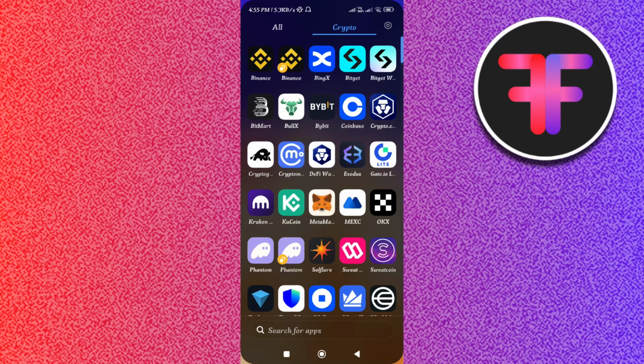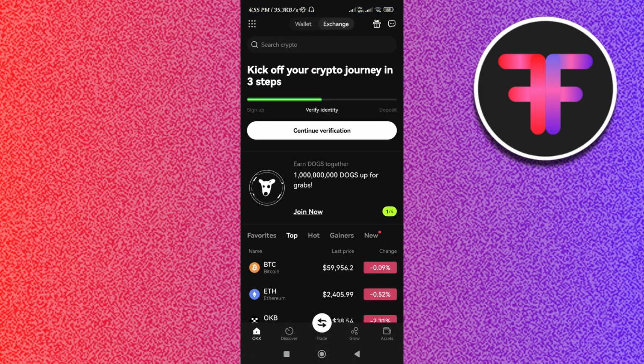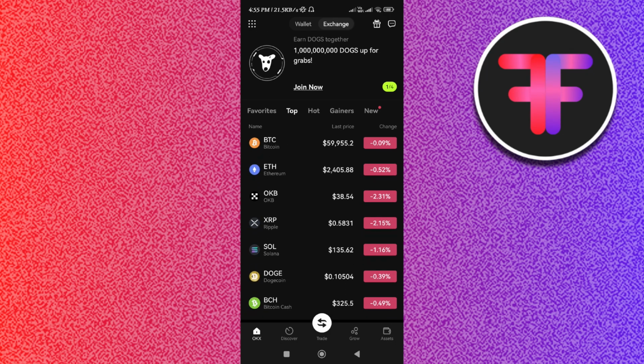In today's video tutorial, I will show you how to get your UID from OKX Exchange. In step 1, you need to launch your OKX mobile application. Then you just have to provide your login credentials and make sure that you log into your OKX account.